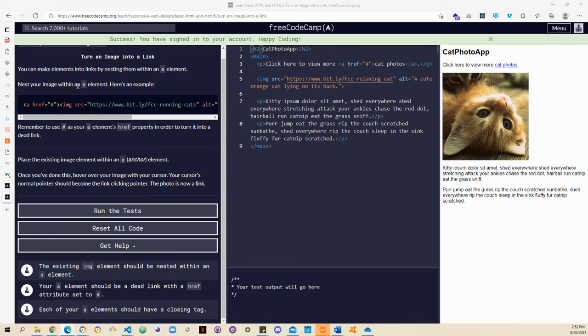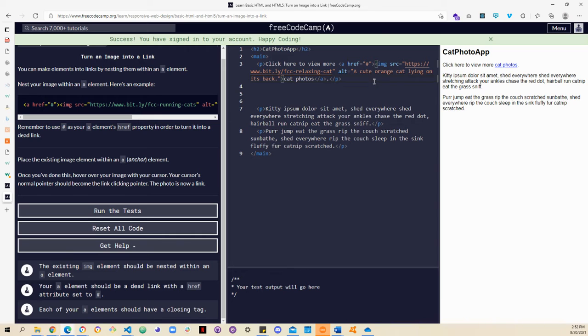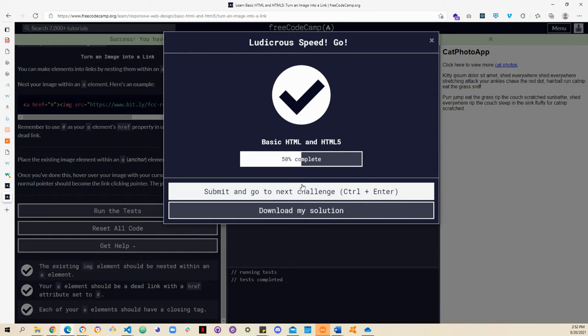Okay, nest your image within an A element. Okay. Oh, okay. I see what it's doing now. Do it like that. And then like that. But why the href though? That's the part. Oh snap! It said it should have a closing tag. Oh, I guess I did. All right.